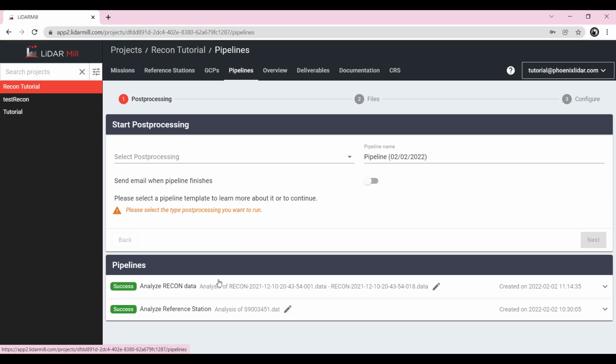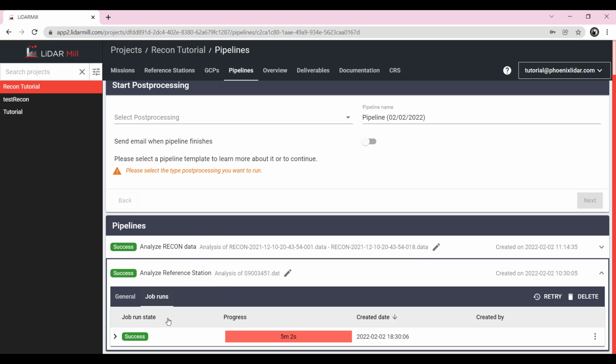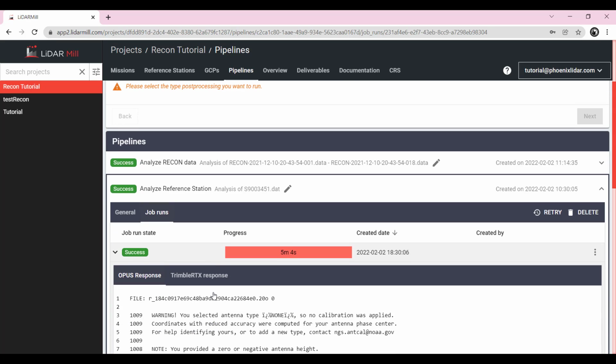After the Analyze Reference Station pipeline has finished successfully, navigate to the Refined Reference Station Position Reports by clicking on Analyze Reference Station and then click on the Job Runs tab where you can view the Opus and Trimble RTX reports.